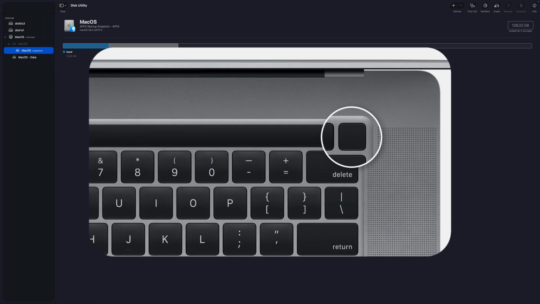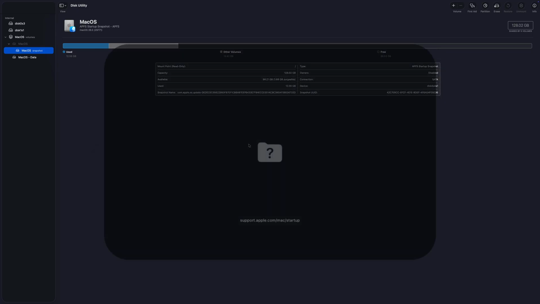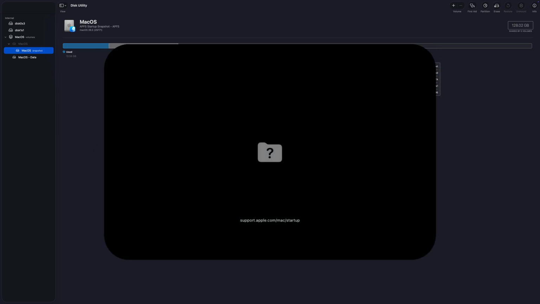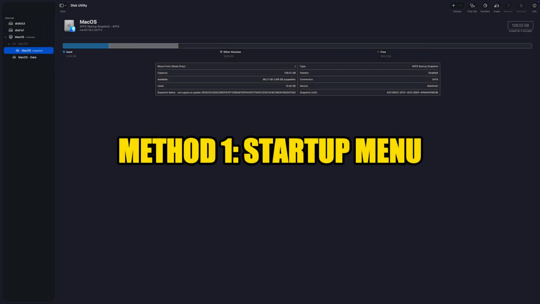First, turn off your Mac completely by holding the power button until the screen goes black. Wait a few seconds, then turn it back on. If you still see the blinking question mark, we need to manually select or repair the startup disk.